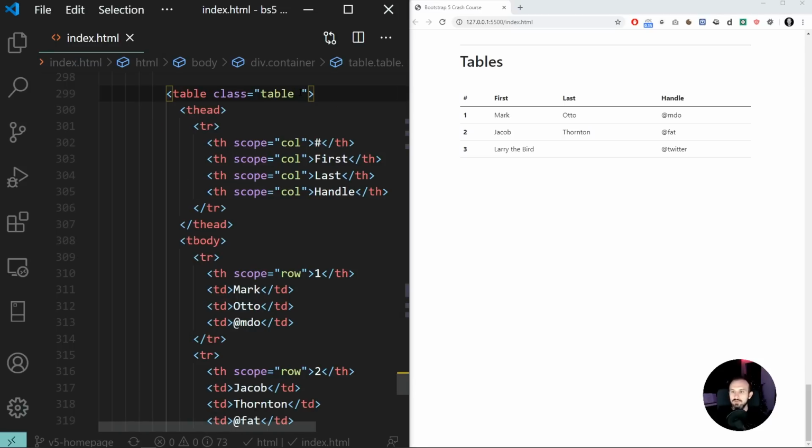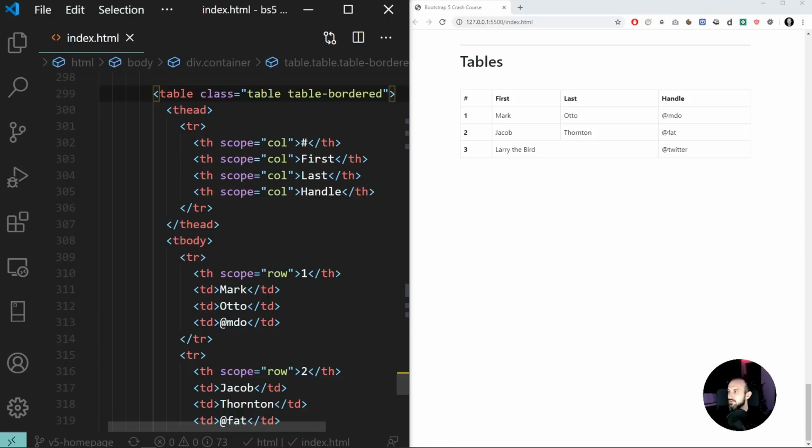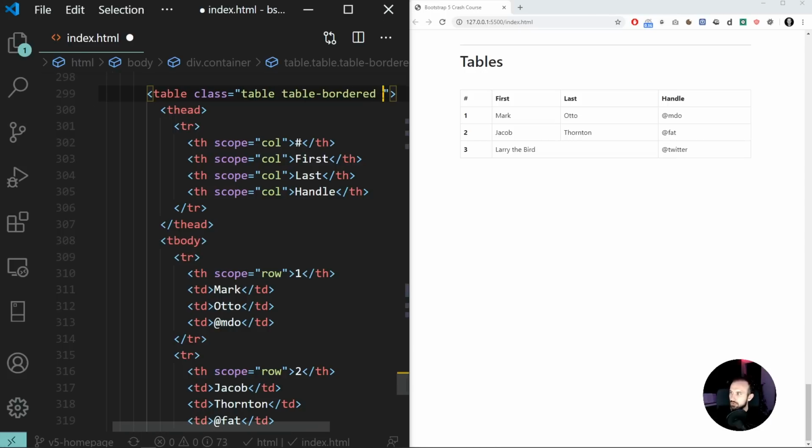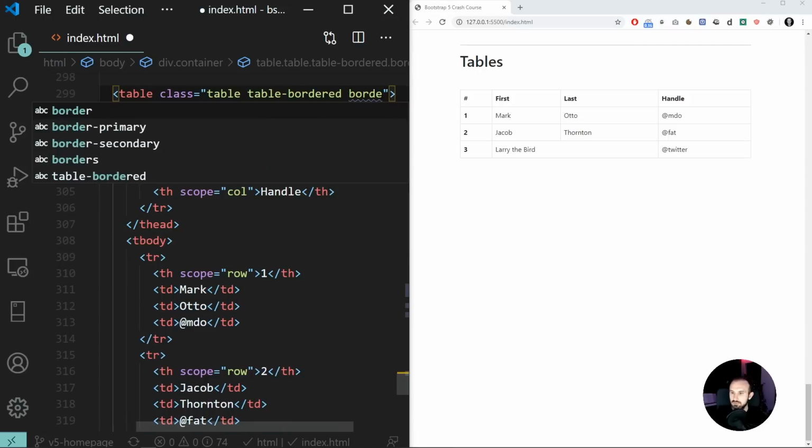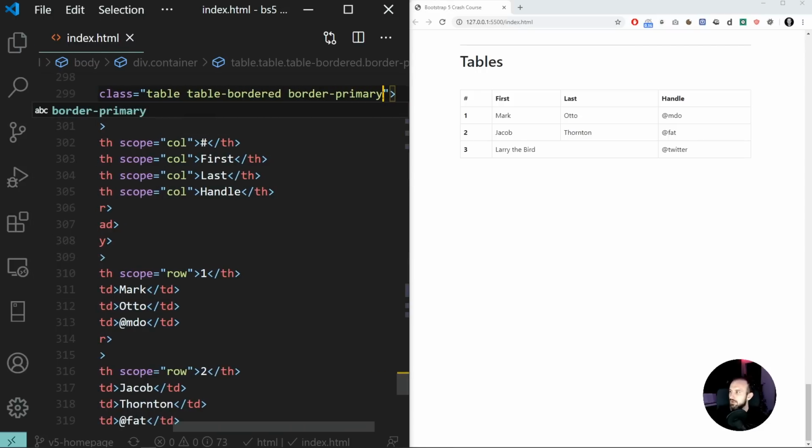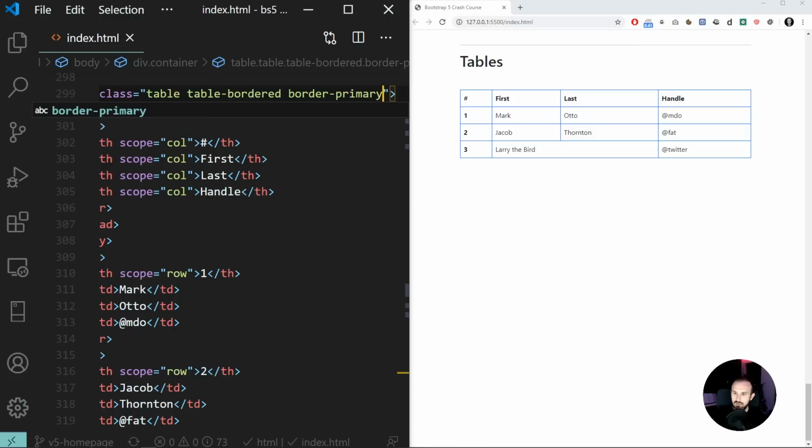What we can also do is that we can easily control borders of our table, our cells, simply by adding table-bordered to our table class, which will add these borders. And we can also control a color of our borders. So if we're gonna use like border-primary, it will give a primary color to our borders. And obviously we can use other Bootstrap colors.